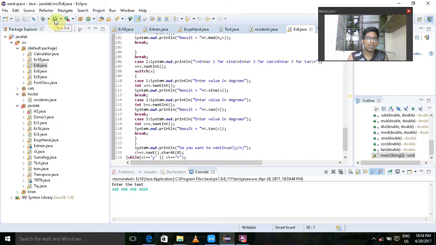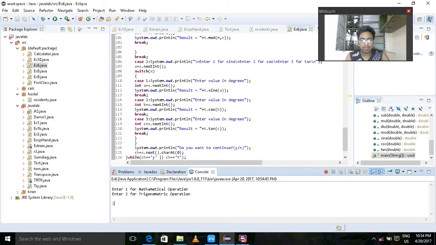Now we'll execute this program. For option 1, addition, we enter two numbers 2 and 4, and we have the result 6. Then we continue. Now we'll try the second one, trigonometry operation. For sine, the value in degrees is 90. Now we have the answer: sine 90 is 1.